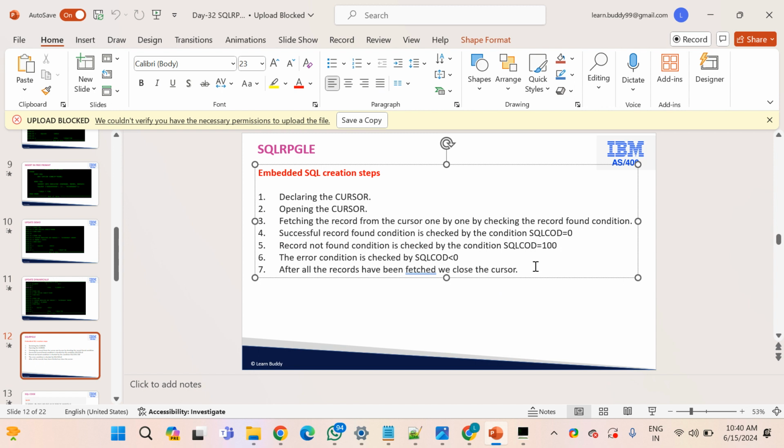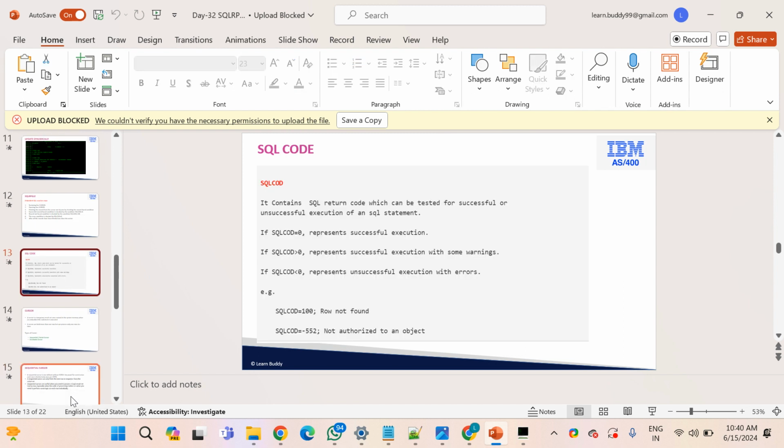Okay, these are the cursor steps, and it is a very important interview question in SQLRPGLE. This is the one question the interviewer will ask: what is a cursor, and tell me the steps of the cursor. It is a mandatory question in SQLRPGLE, and he might also ask how you can handle the errors, how you know that the query is performed successfully or not, and how you know that the cursor has records or not.